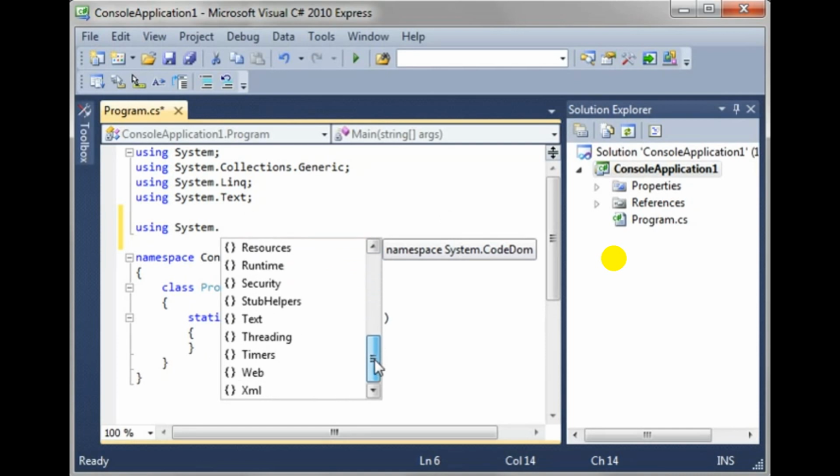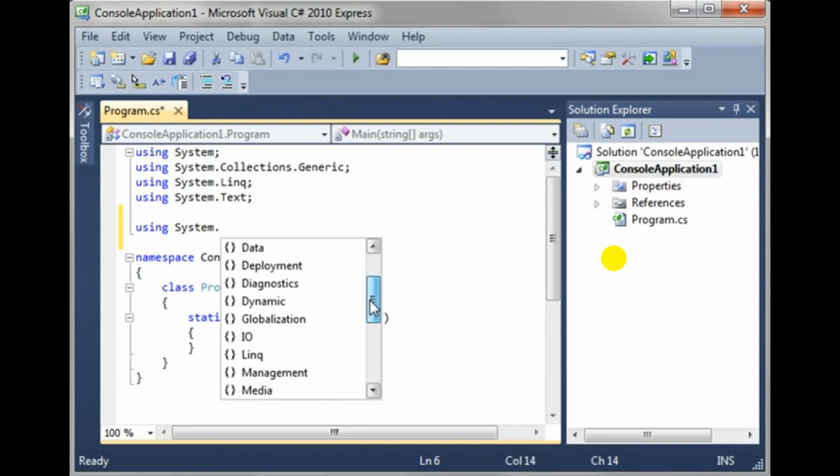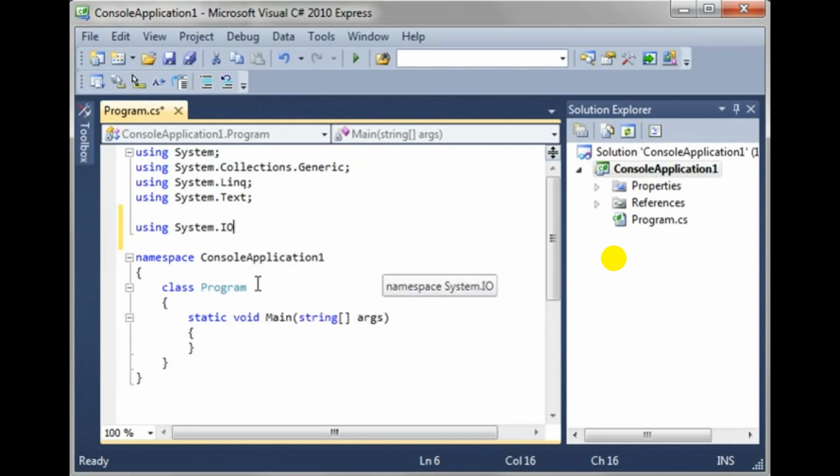These are all namespaces, and while we probably won't cover all of these because the .NET framework is just massive, we're going to cover a good majority of these. And what we want is I/O, which stands for simple input output. Now in the System.IO namespace, let's just copy this. I want to show you something.